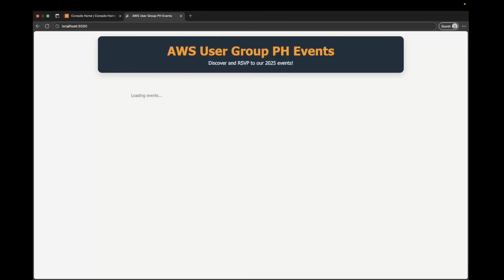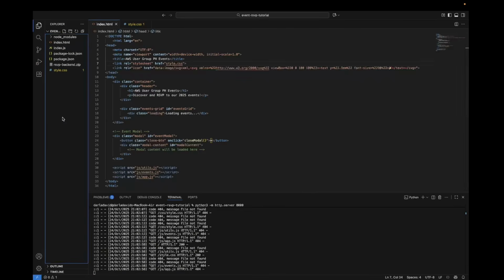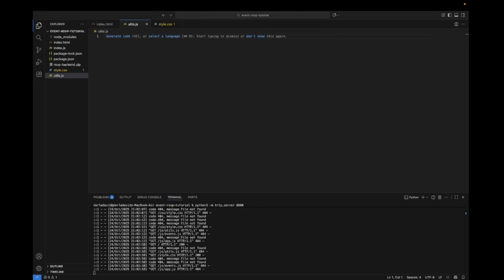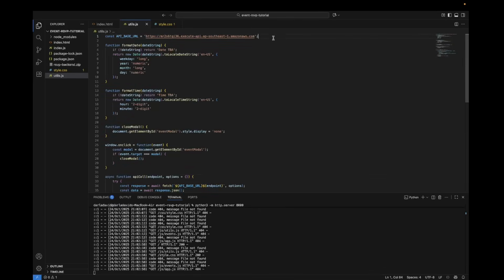In order to do that, we're going to create our JavaScript files. First, we'll be starting with a file called utils.js. So this file is gonna be the bridge between the front end and the back end. So this line points our front end to our API Gateway URL. So that's how our site will communicate with Lambda.